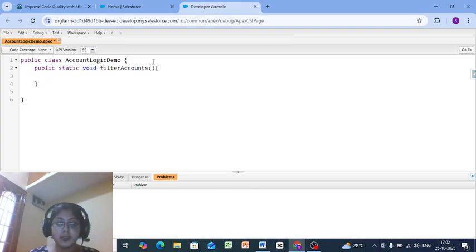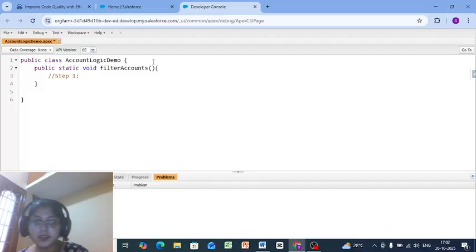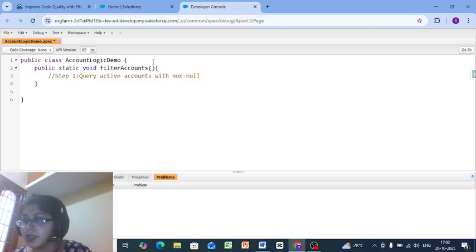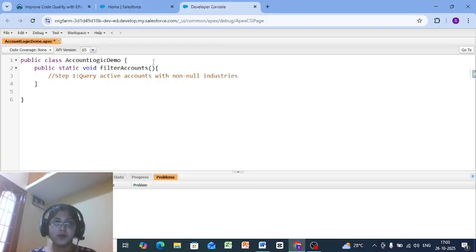Let's head towards our first step. Step 1: filter active accounts with non-null industries. And this is an important question which you will face when it comes to interviews, especially Accenture. Non-null industries. Okay. Now when a null value is provided with the active accounts, we should understand null means it's not inhabited. When we speak about the active and inactive accounts, we should understand that the logic is in place with the activation of the rules.